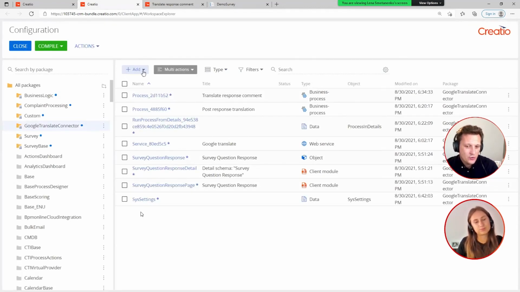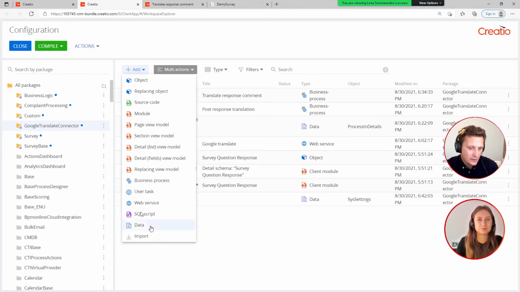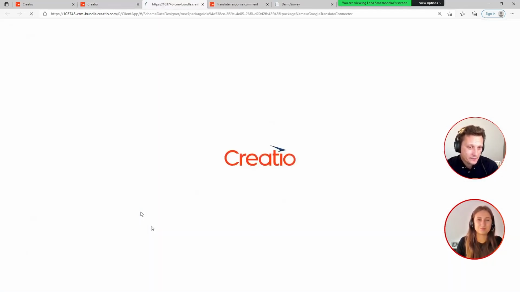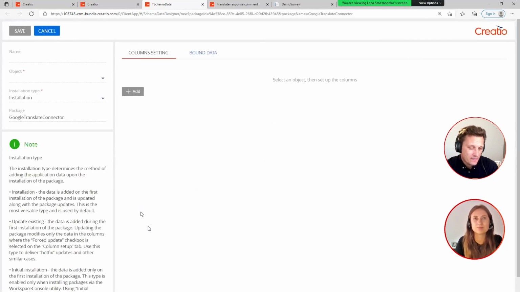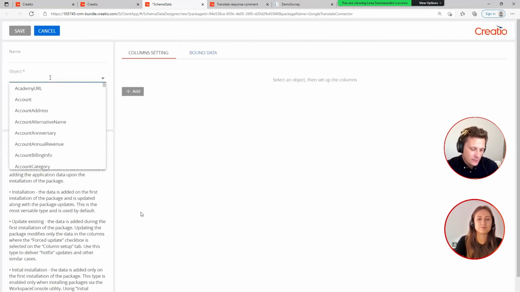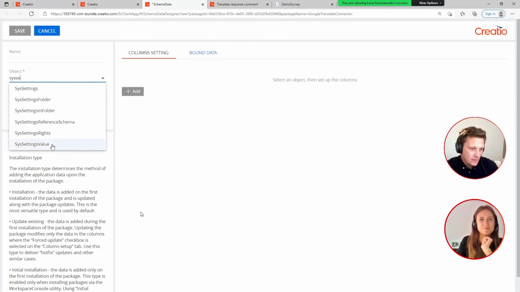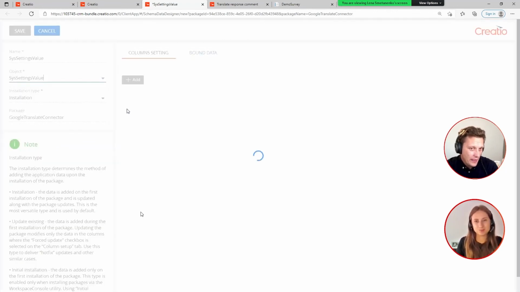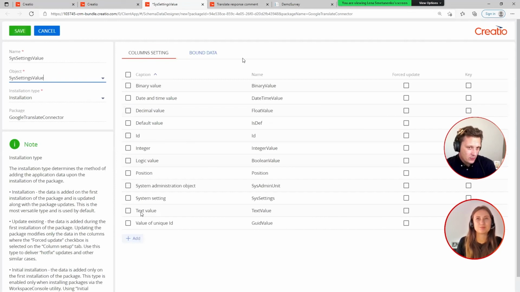So we're going to do another data bind. We're going to bind another value. So click add. And now you're going to be doing the SysSettingValue object. Search for it. SysSettingValue. Here it is. Found it. And the way it's architecturally designed is so that the value relates to the actual SysSetting.